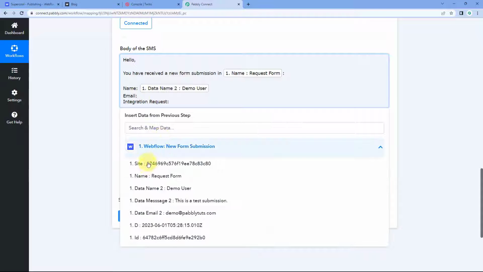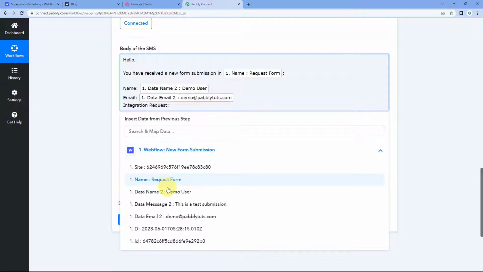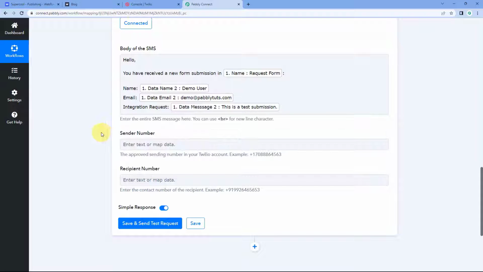Then after that, let's follow the same process of mapping for email and also for the next text field of integration request as well. So this is the kind of message I want to receive every time we receive a new form submission in Webflow. I have remapped all the details of form submission over here. And in this video, we have just created a simple message, a simple SMS notification over here.